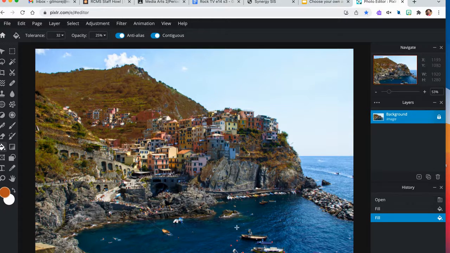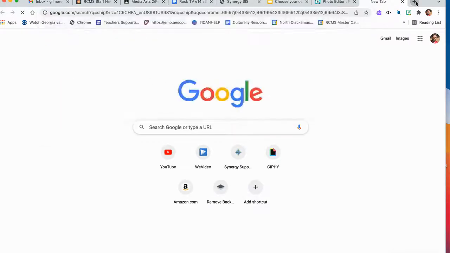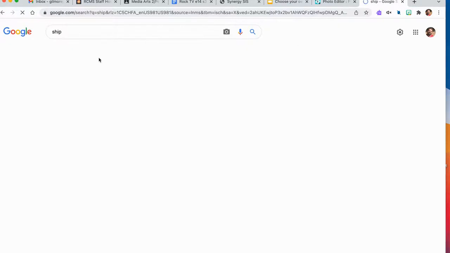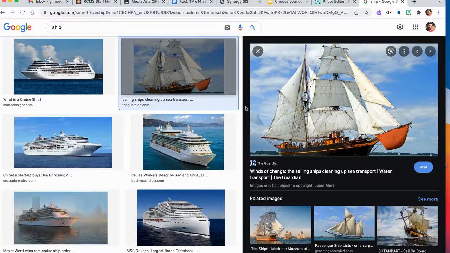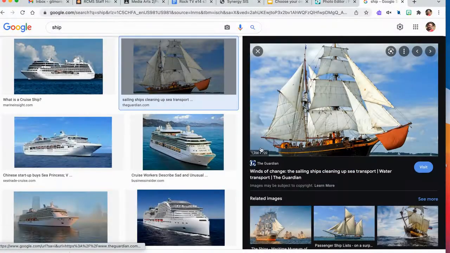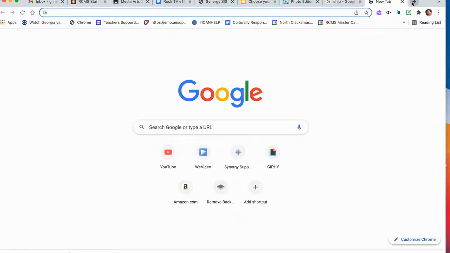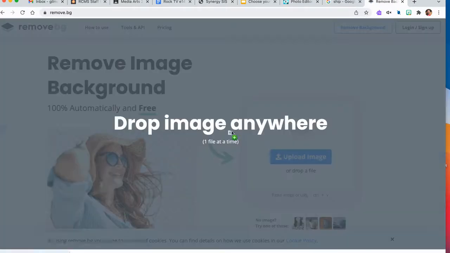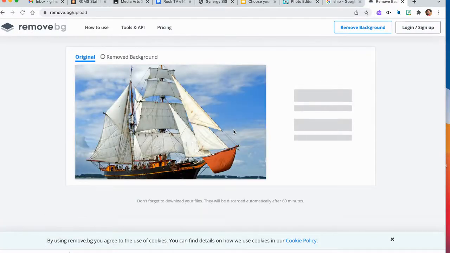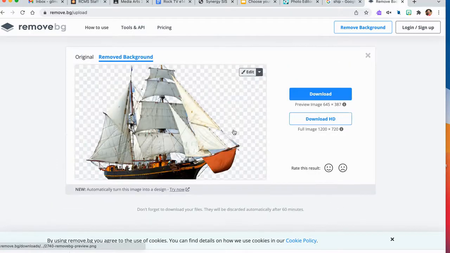So let's say I had a ship that was pulling up into this harbor here. I would then bring in another picture of a ship, save that, and start bringing things that I could use in here to make this picture completely different than what the original picture looked like. Remember, you can always use remove.bg to get rid of backgrounds. It usually does a pretty good job in doing that.